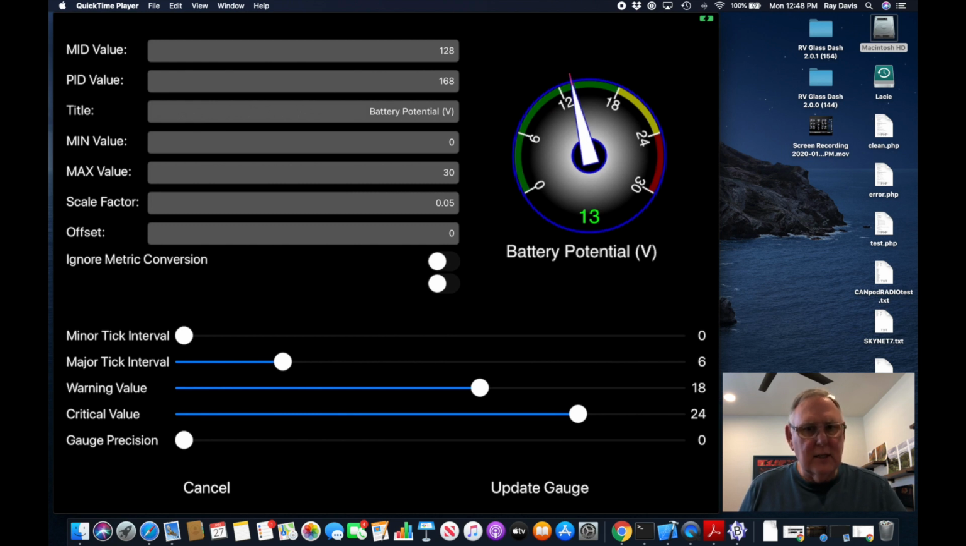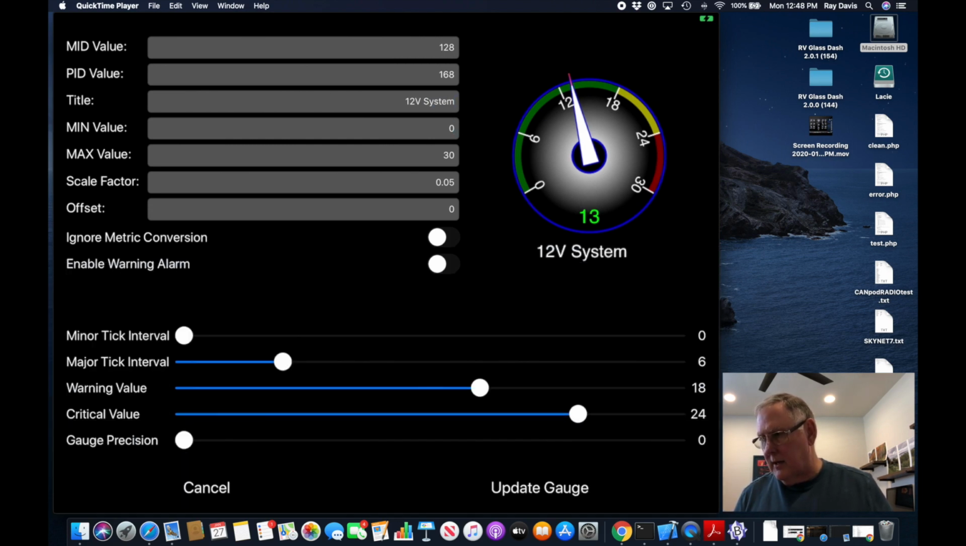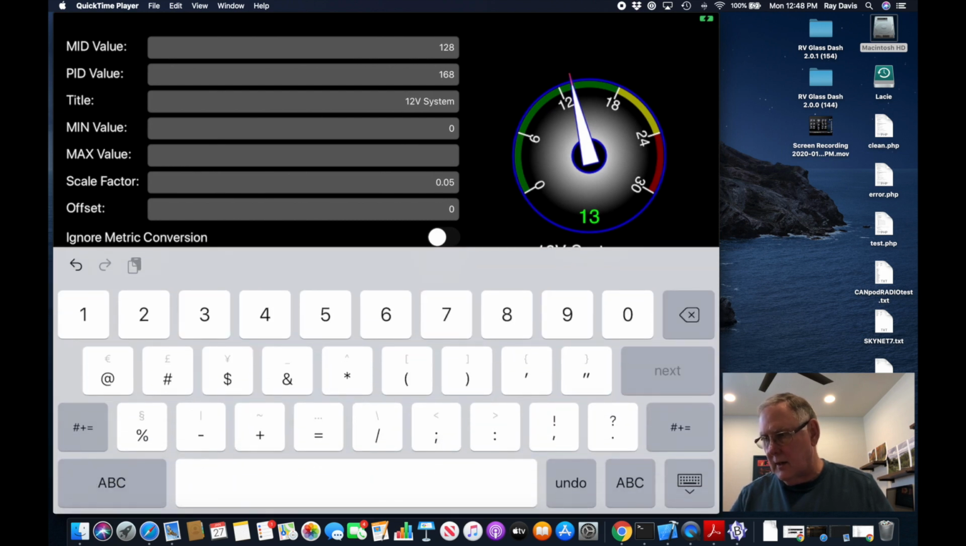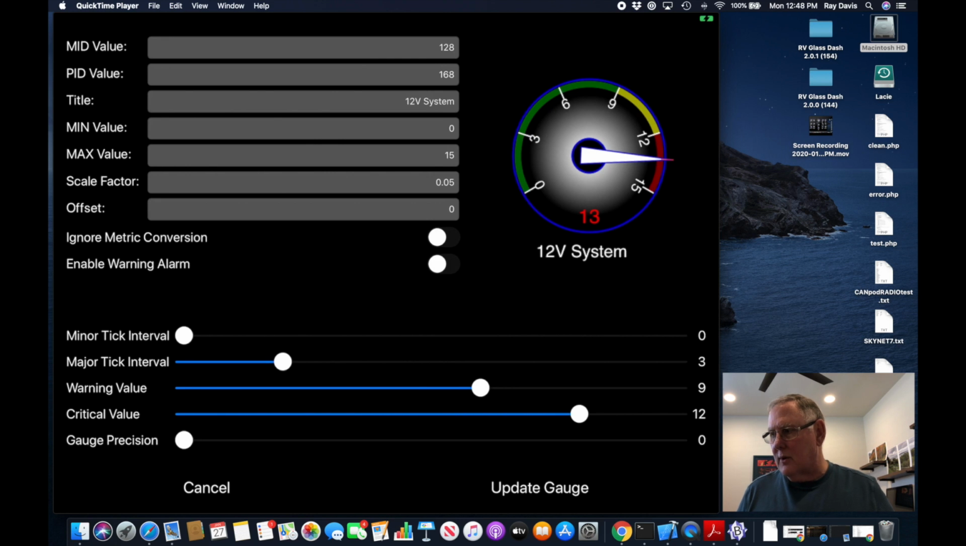Okay, so now this is actually looking better. I now see this is my 12-volt system, so I'm going to change that title that I'm seeing on the screen from battery potential to 12-volt system. Okay, and I'm going to also set my offset maximum value. Let's bring it down to like only 20, because I don't need, in fact, let's bring it down to just 15. And so now my gauge goes to a maximum of 15.